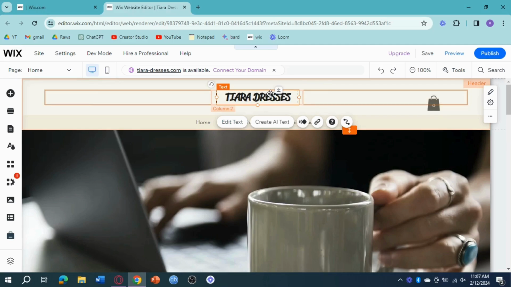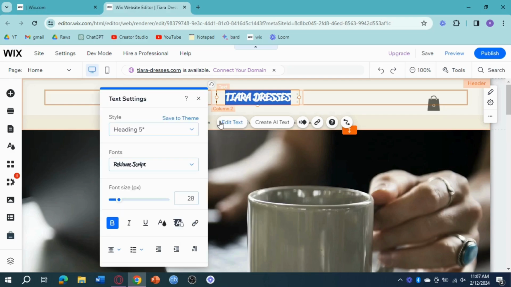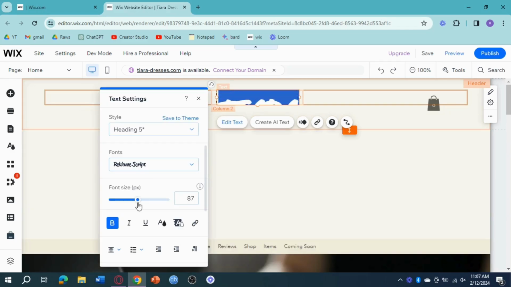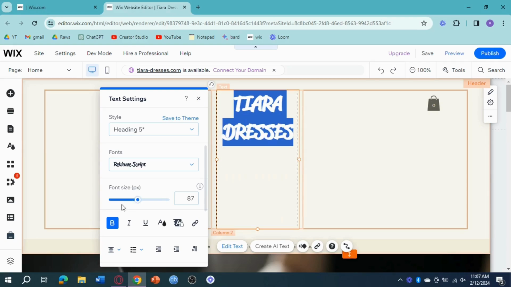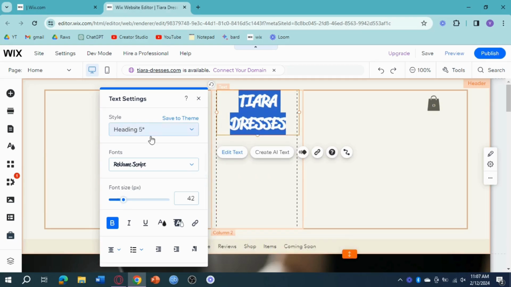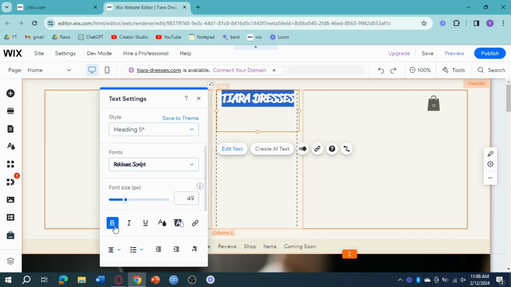You can also change the font size by just heading over to the text settings. And it totally depends on what you want the font to be. So you can change the font size, you can change the fonts right here in the text settings. So you can do everything right here. You can change the bold and everything. So that's the whole process.